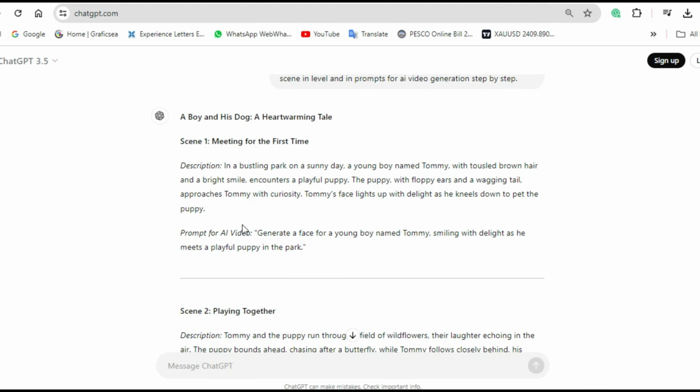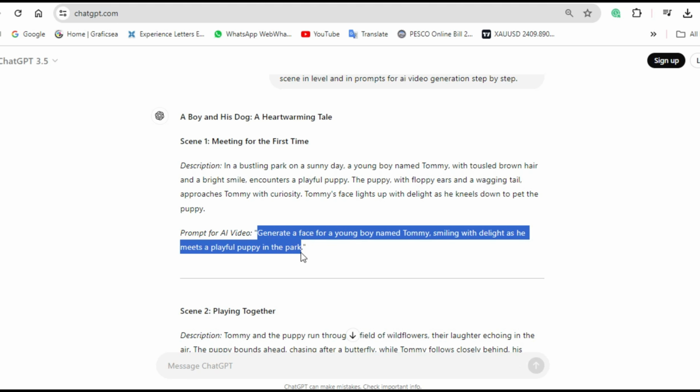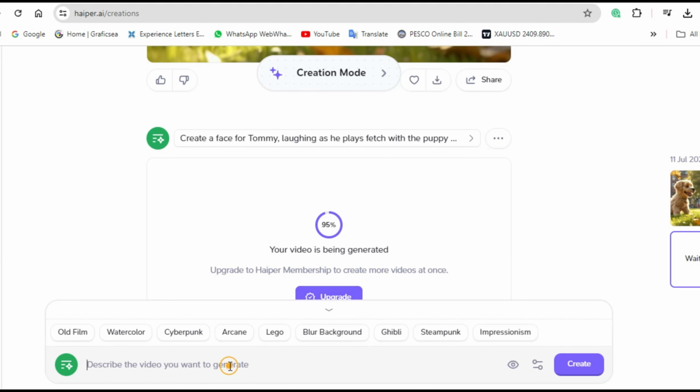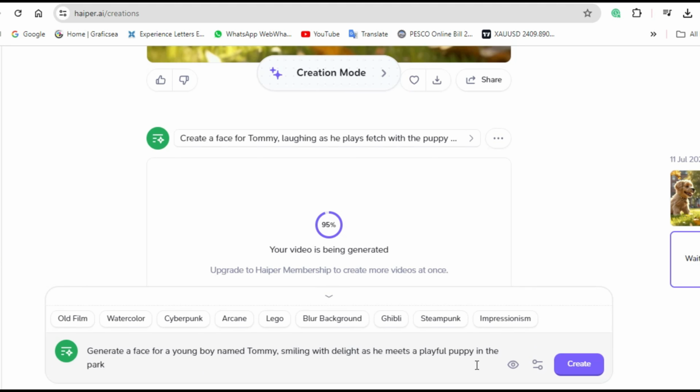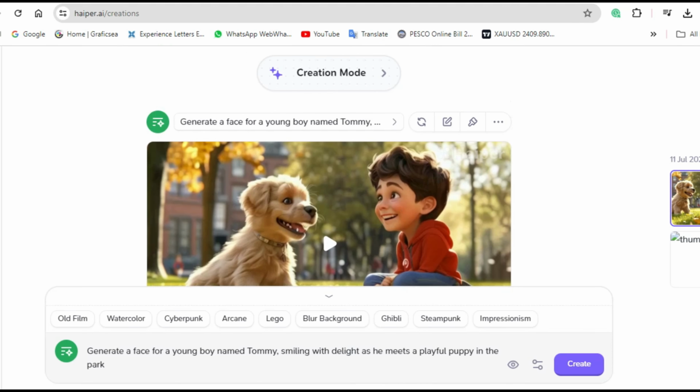Now for the video generation, copy the prompt of the first scene and paste it into Haiper AI. In Haiper AI, we will create video animation from a script or from a photo. When the video is created, just download it to your PC.